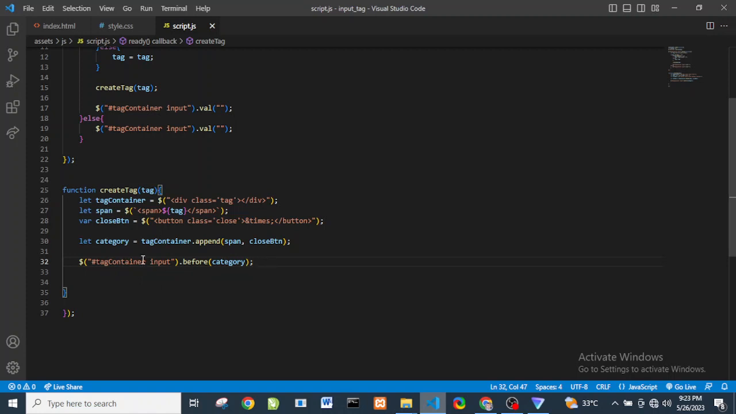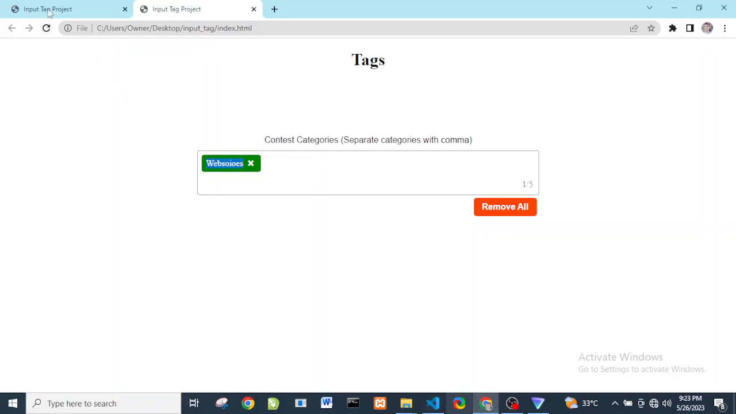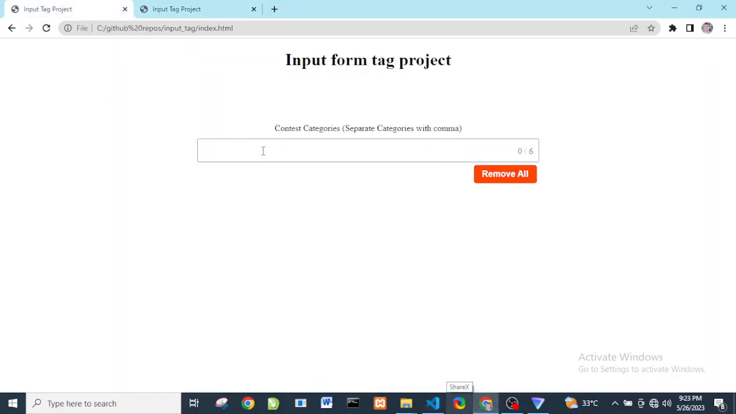We don't want anything to be in the input tag. So we're simply going to say tag container input, and set the value to be empty. All right, so with this we should be able to create a tag. So let's go to the project and see what we have.